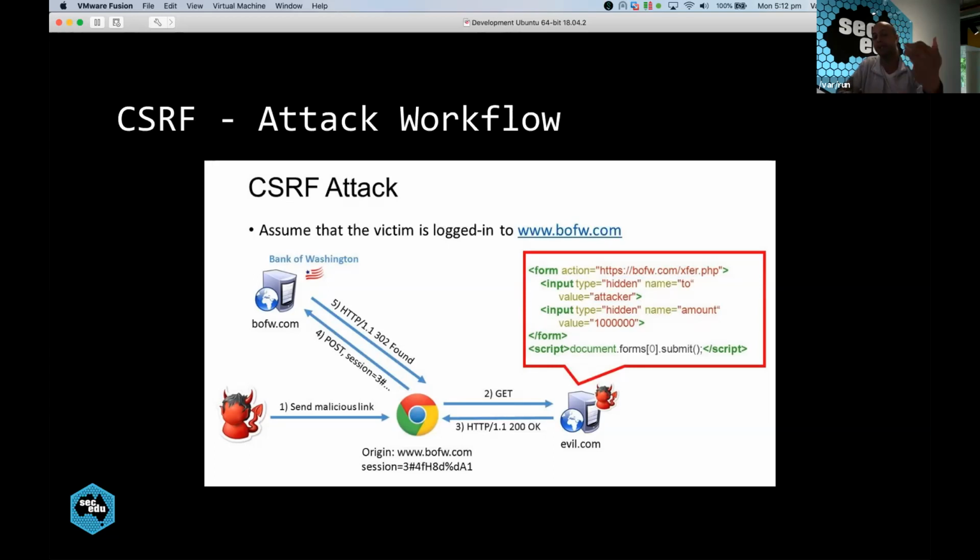When this gets executed in your browser, the data is automatically transferred to Bank of Washington, which would not be aware that this is being triggered by somebody else, but thinks it's coming from the right client. There's session information available, so it will go ahead and process that request. That's typically why it's called a cross-site request forgery: it was not intended, but there is no way for the backend to differentiate it.